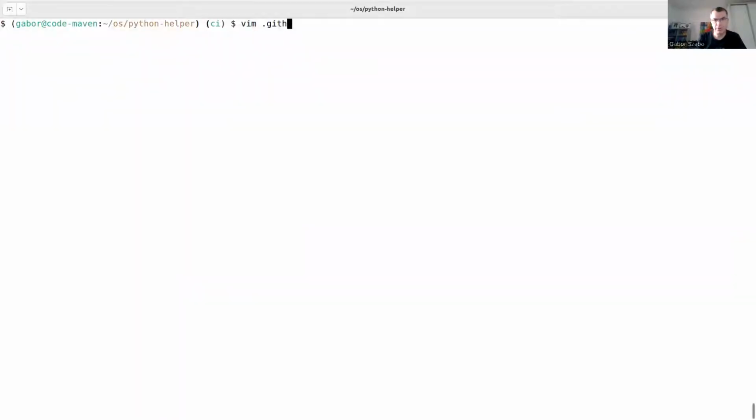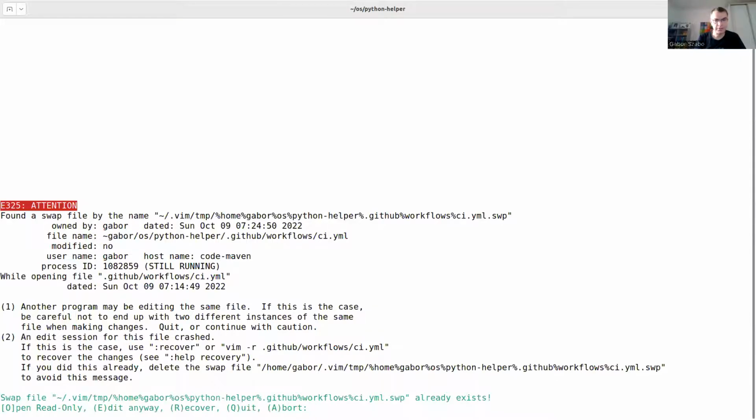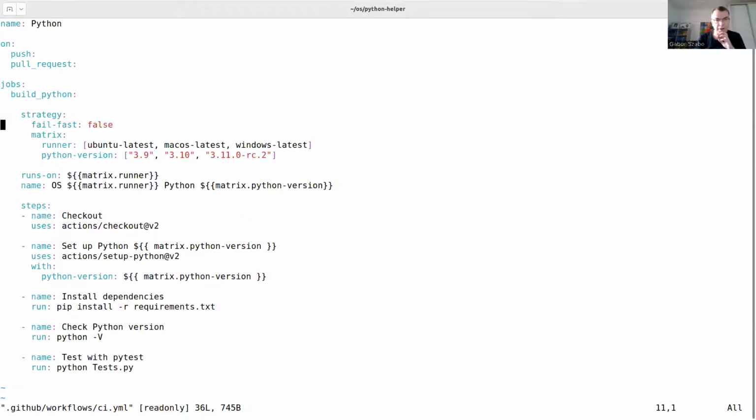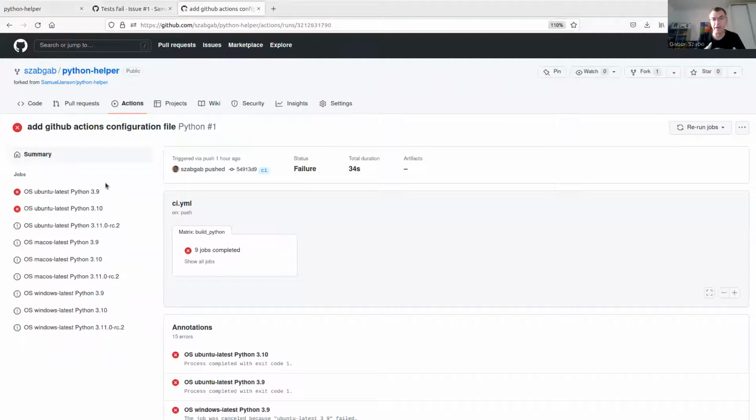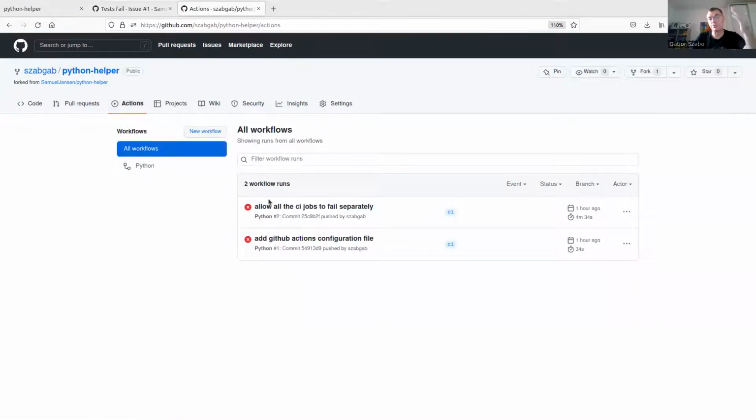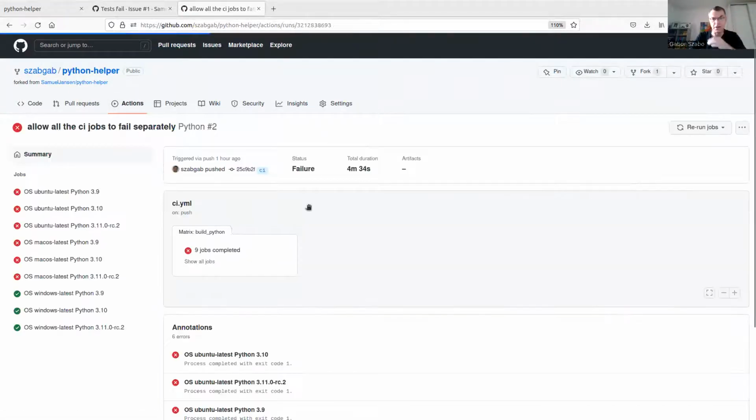This is the configuration file, flows, and apparently it's open somewhere else now, but doesn't matter for now. And I added this entry to the configuration, the fail fast, with the false value. Apparently by default it's true. And this would mean that it won't fail, won't cancel all the other jobs if one of them fails. So this will make all the jobs run to completion, whether success or failure.